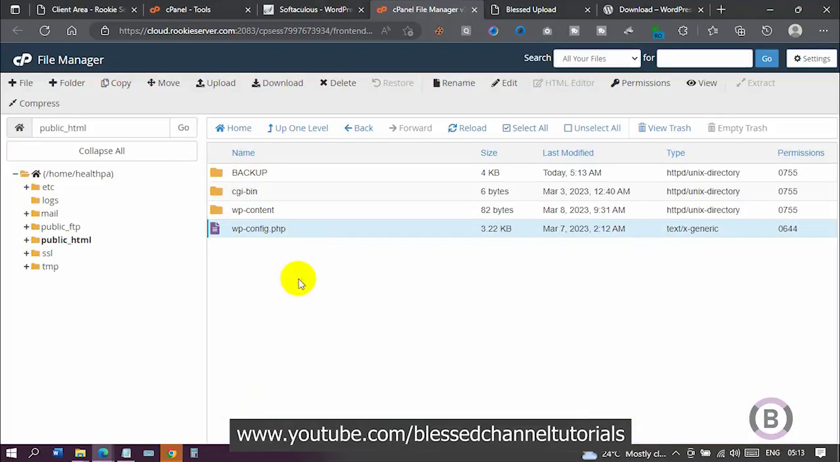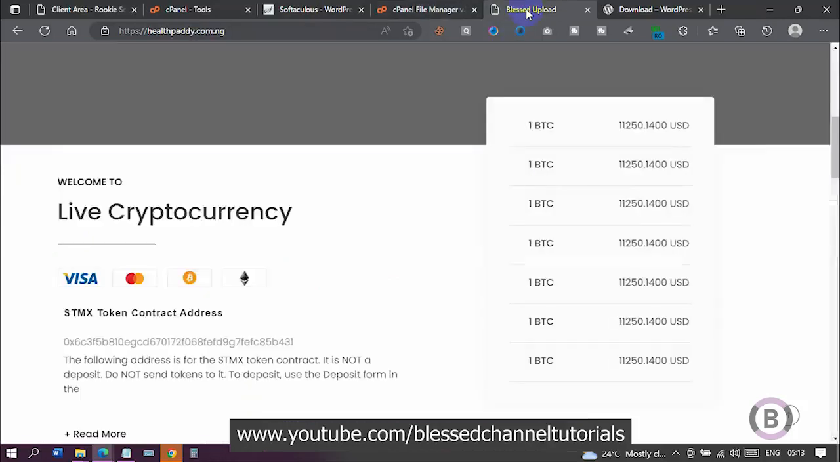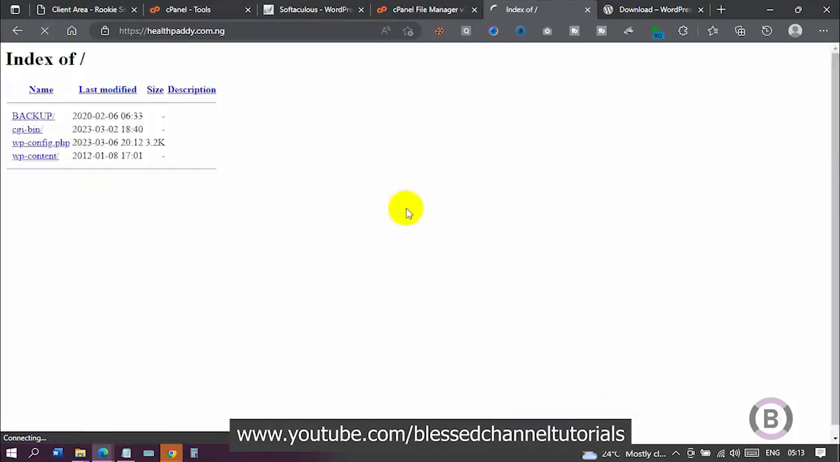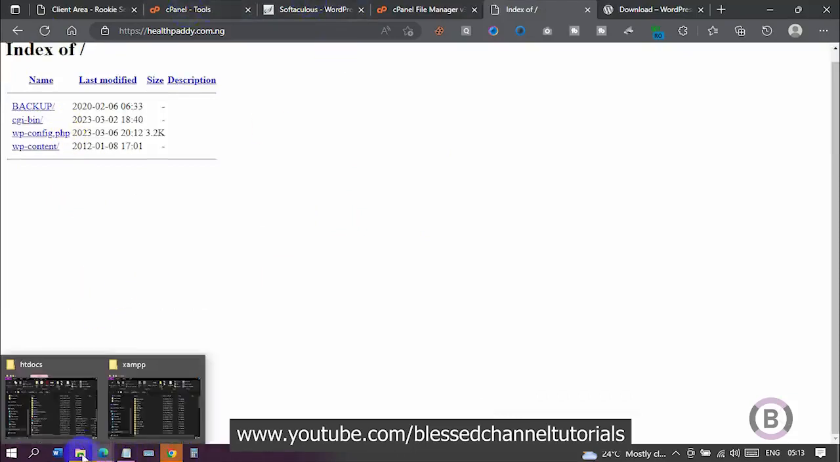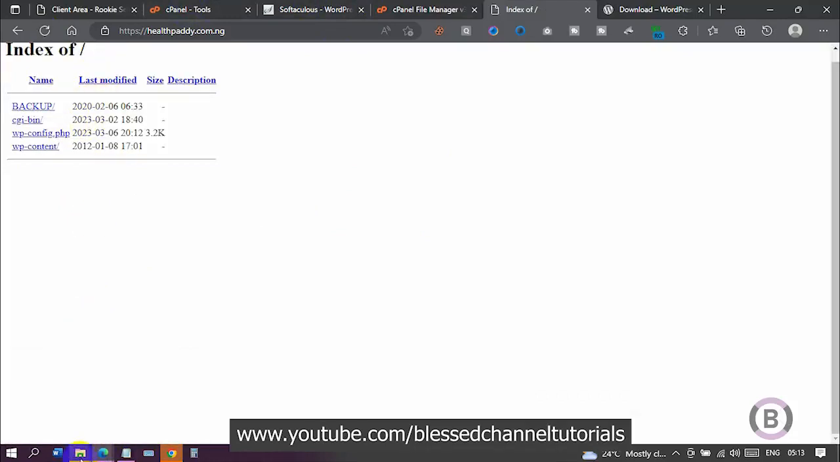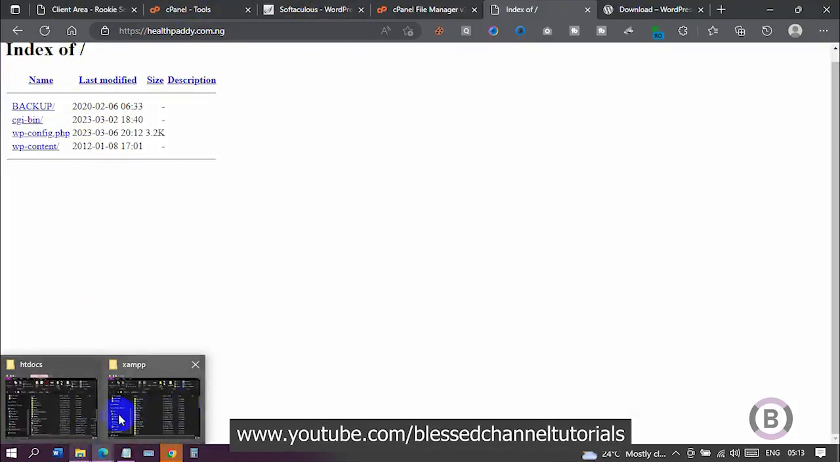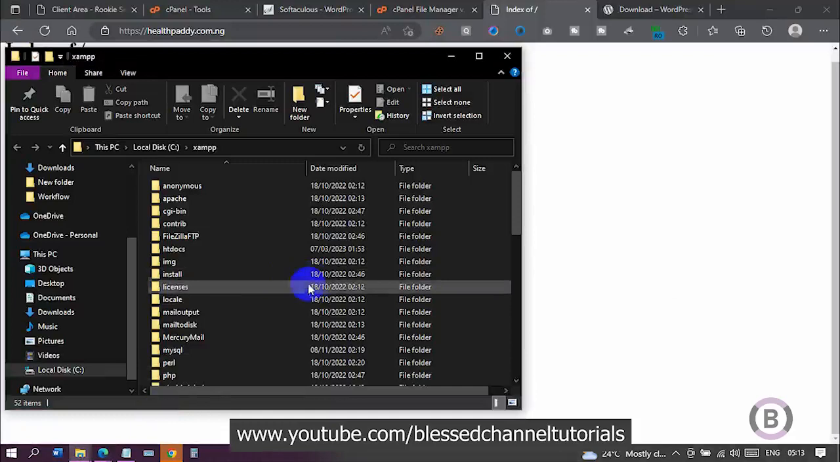Now if you refresh your website, you will discover that your website is broken. It's not showing anything. You can see this was the website; if I refresh, it's not going to show anything, it's just showing this. So you have to be fast about it while doing this, so that you don't have to wait that long on that particular page.